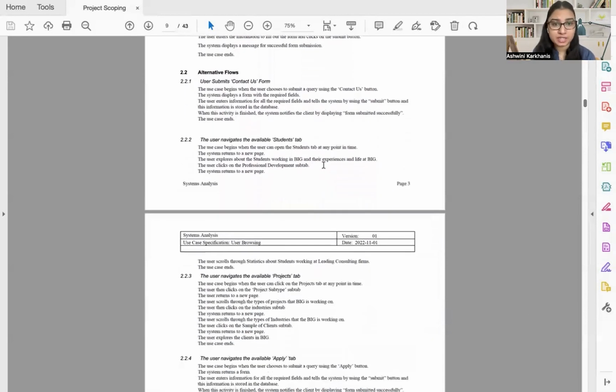The next one is the Student tab. When the user clicks on the student tab, it will open a new page where the student can explore or get information about all the students who are currently working with BIG, and also the professional development or the experience that they can get in BIG.